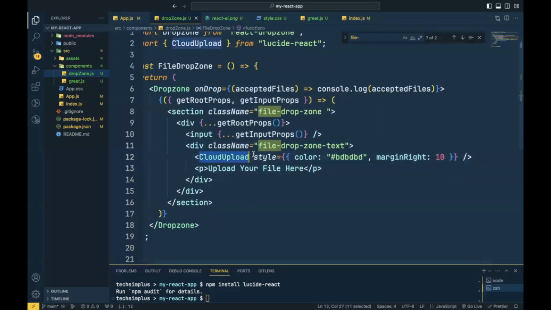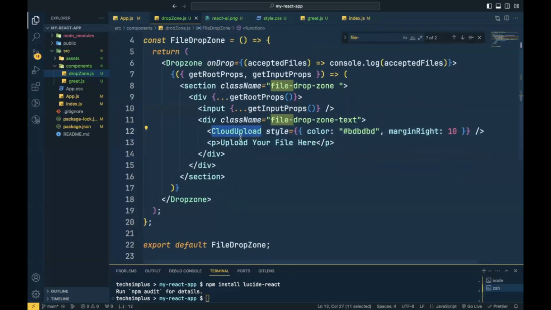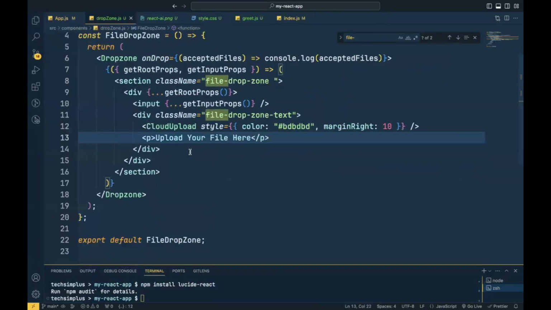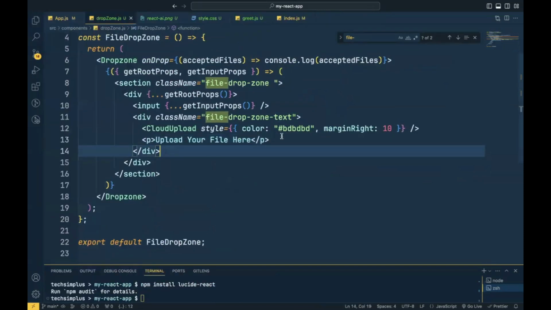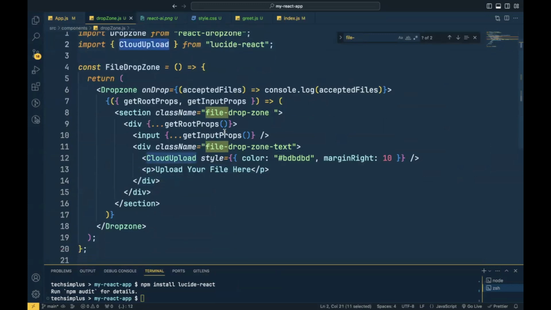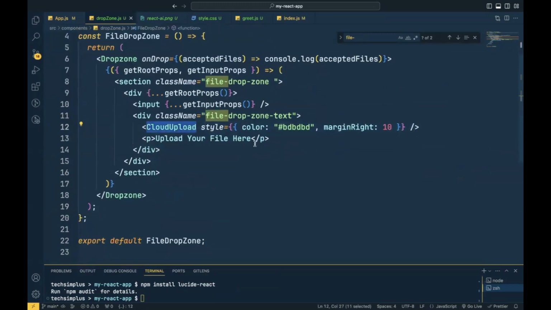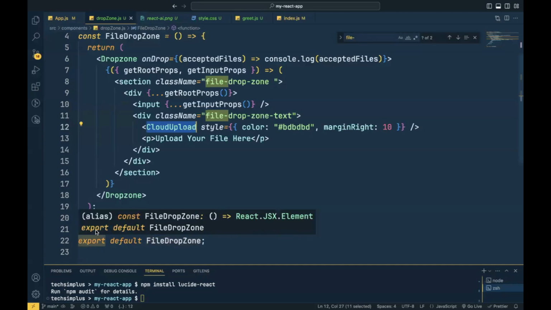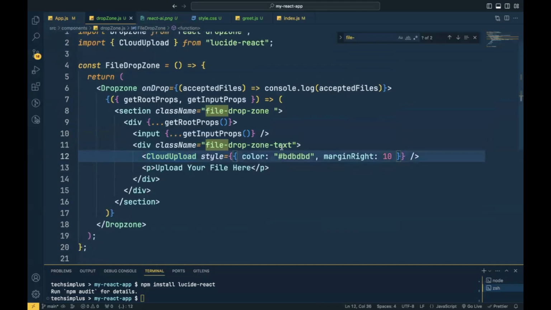Cloud upload is just an icon, Chetan. It's not a part of drop zone, we are just using it. This cloud upload is just an icon which is coming from Lucid React. From it, we are importing cloud upload, and in this we are just using it. And this is the style we are passing, nothing as such. Okay, perfectly fine. So let's do it a little bit faster.